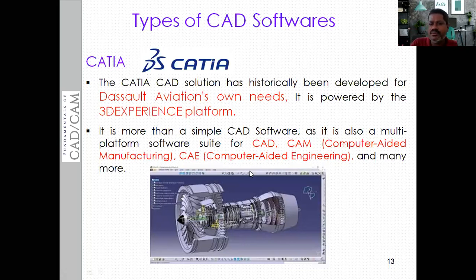It is more than simple CAD software, of course. It is also a multi-platform software suited for CAD, CAM. To some extent, it is also used for computer-aided manufacturing. Of course, manufacturing means we are not going to code using this Catia software. Catia software is not at all used for programming purposes. Don't think otherwise. Computer aided manufacturing means basically we are going to look into the manufacturing production side, but in this case Catia is not used for programming.